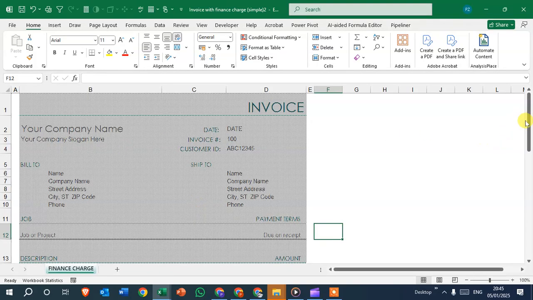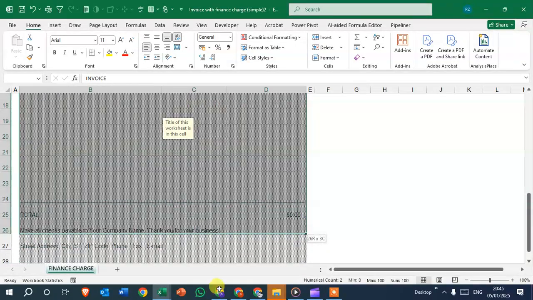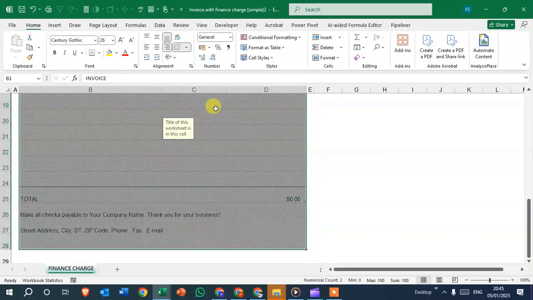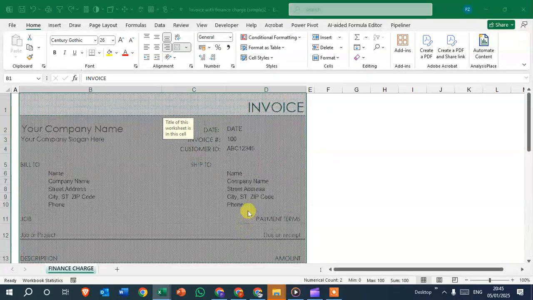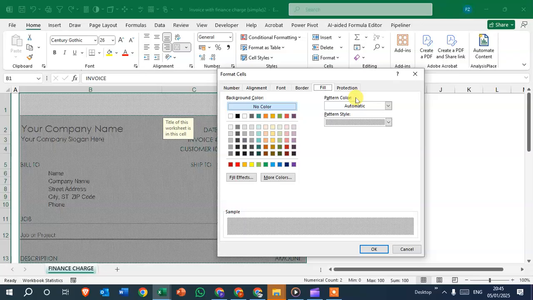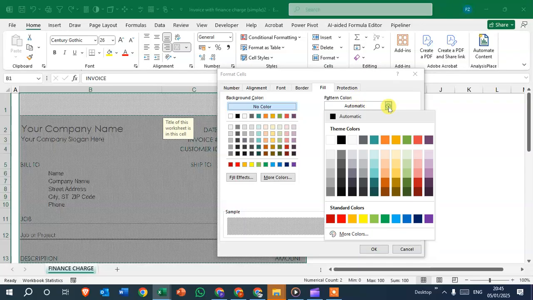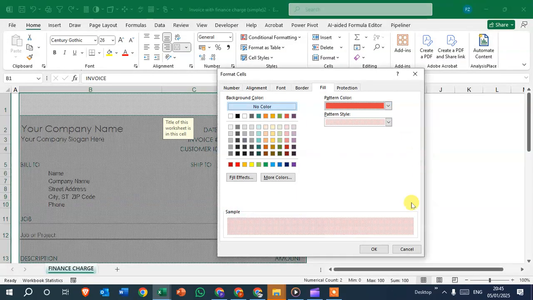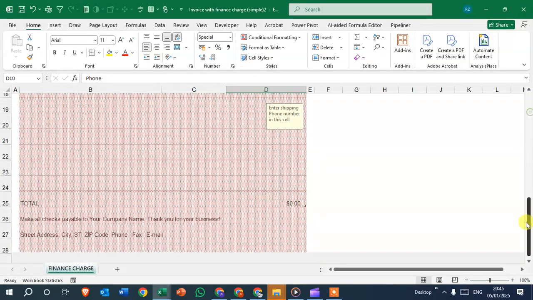See here, the pattern is applied. Now if you want to change the color of the pattern, simply select the invoice again. Again right click of the mouse, click on Format Cells, click on the Fill tab and here the Pattern Color option. Just click on this drop down arrow and select the color you want. When you select the color, the pattern color will change. So you can see the pattern color will change. Just click on OK and you can see the pattern color changed.